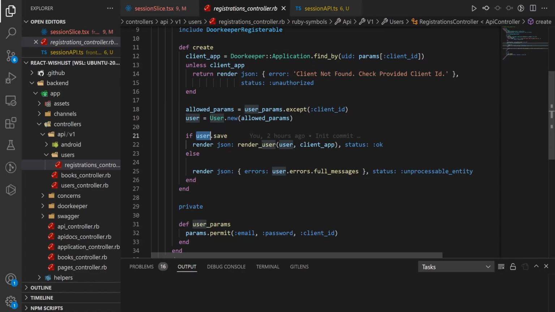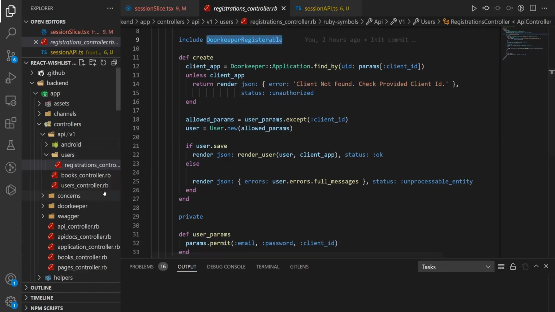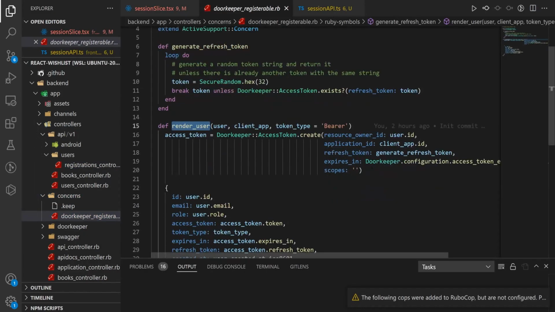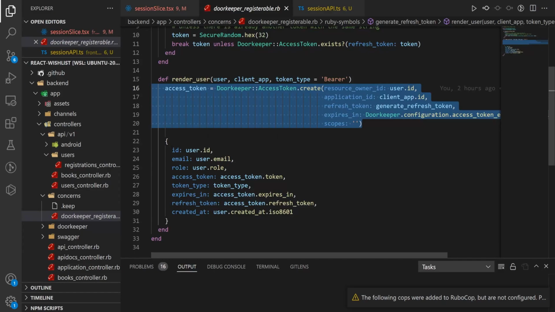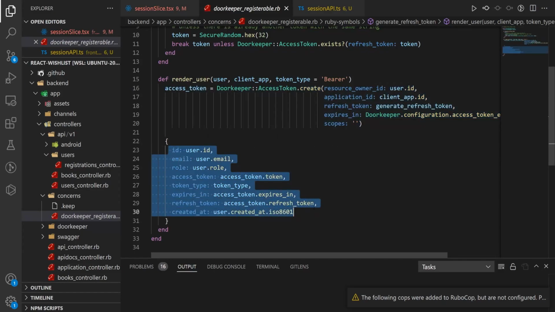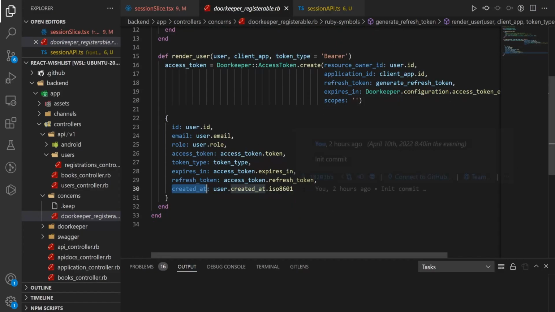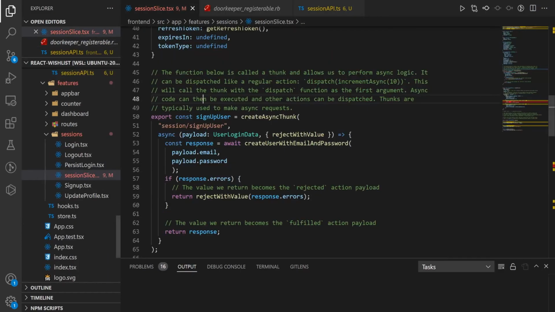If the user could be saved, it calls render user, which comes from this Doorkeeper registratable concern, which is in this concerns folder, which if we open has a render user call, which does the access token again. But in here, this is everything we're going to get passed back. It's going to be an ID, an email, a role, an access token, a token type, an expires in, a refresh token, and a created at. So we need to set all of that inside of our session slice.